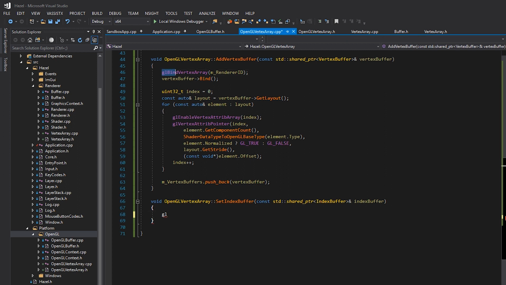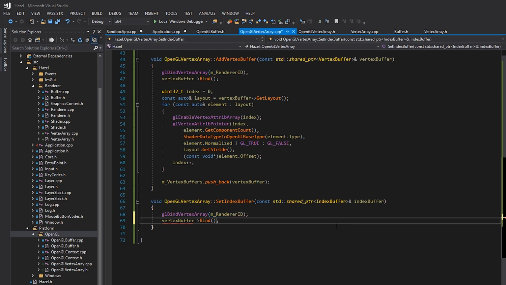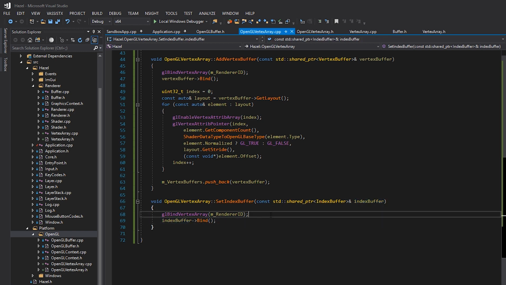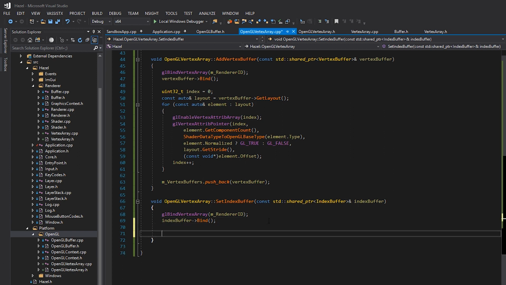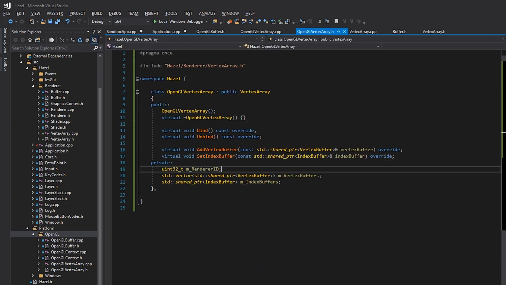Here, again, we're going to copy this. This is really easy. It's basically just copying this, right? So we'll copy that. And then instead of vertex buffer bind, we're doing index buffer bind, right? And then that's actually it. We don't need to do anything else. Obviously we'll set it in our index buffer. I don't know why it's called index buffers, because it used to be a vector. We'll change that to index buffer.